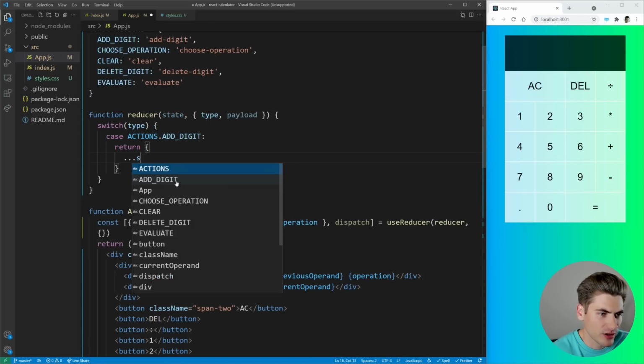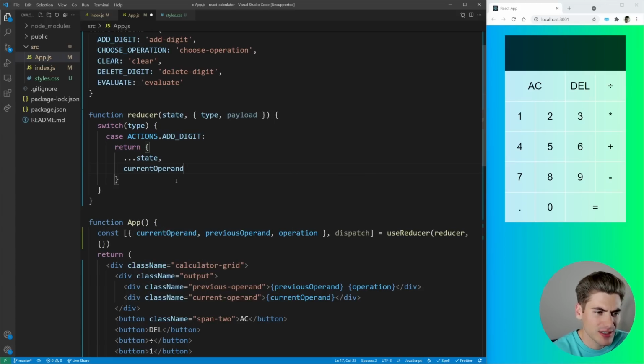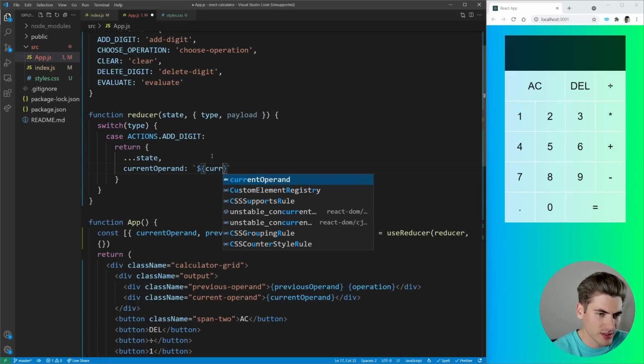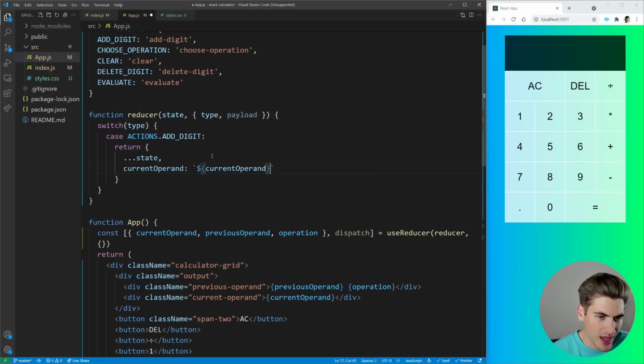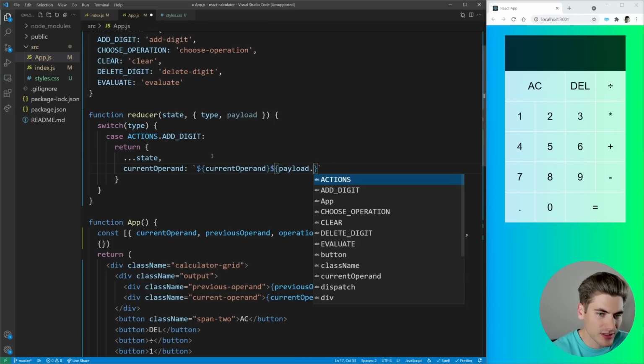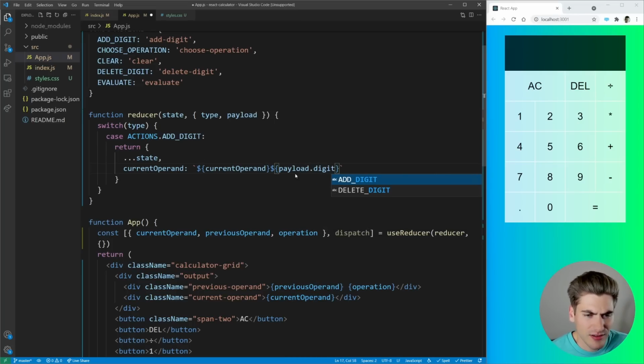We're going to take our current state and spread it out. And then we're just going to take our current operand, because we can only ever influence the thing that we're currently typing. And we're going to replace it by adding the current digit to the end of it. So we're going to have some string interpolation here. We're going to take our current operand, and we're just going to add our payload digit. So payload.digit. And this digit from the payload is just something we're going to pass to our reducer.